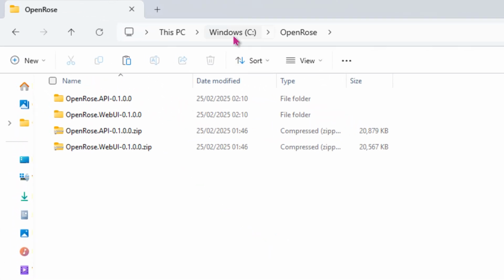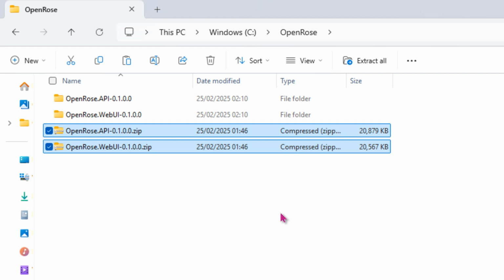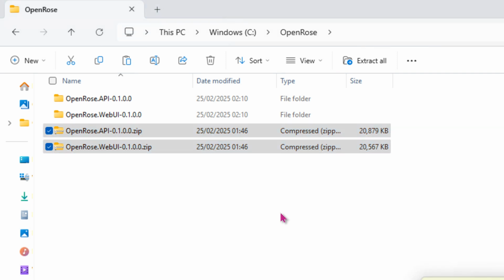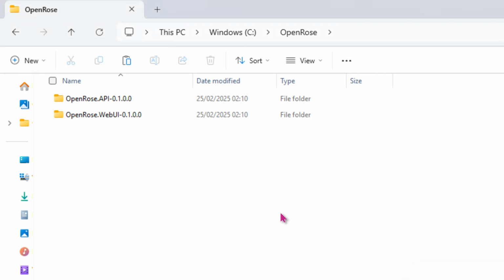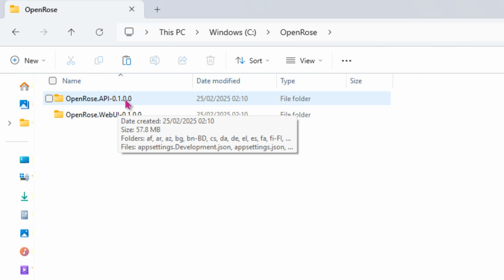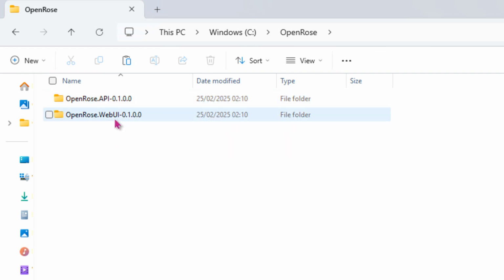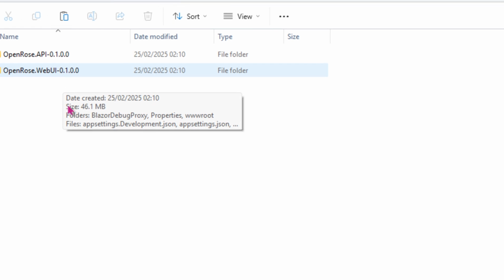This is in my C drive, OpenRose. My application is not running at the moment, but I have this installation here. The zip files were the ones that I downloaded in the past from the release page, so I definitely don't need them anymore. I'm going to delete them. And then I have the API version 0100 and the web UI version 0100.